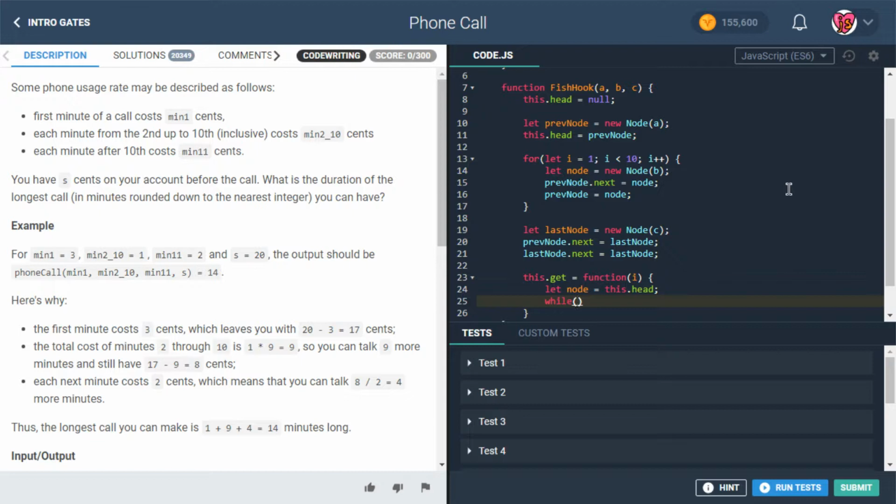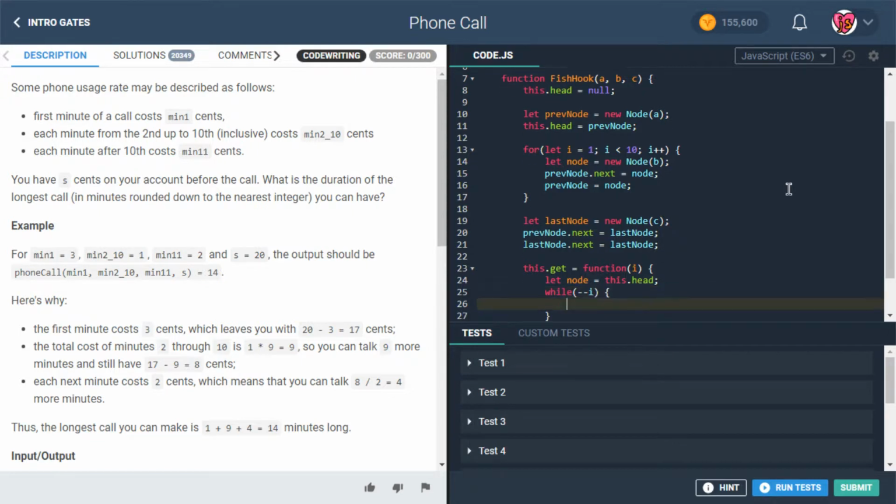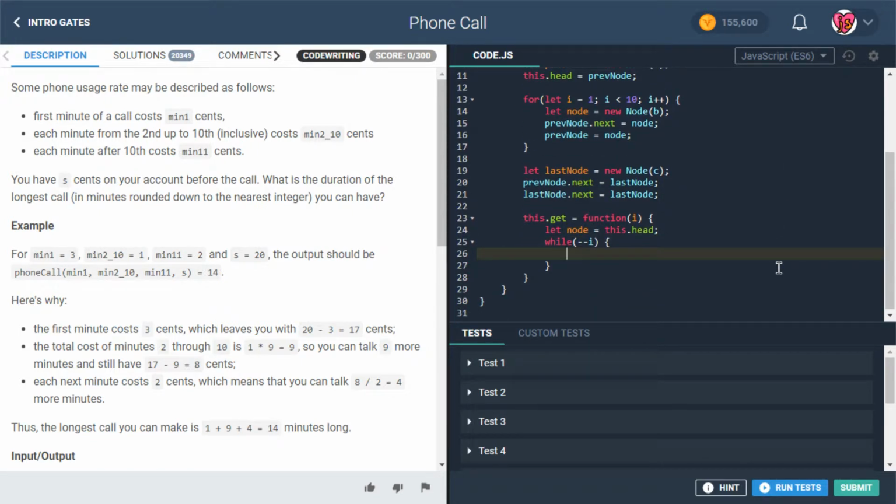And then we'll just say, I guess, while minus minus i. Should we do it that way? We basically want to run a loop here. While minus minus i, we basically just want to say node is assigned the value of node dot next. Let's do that. And then at the end, we'll just say return node dot value. So we're just getting the value of something within the list here. That's basically it. Hopefully I didn't make any mistakes here. I guess we'll find out.